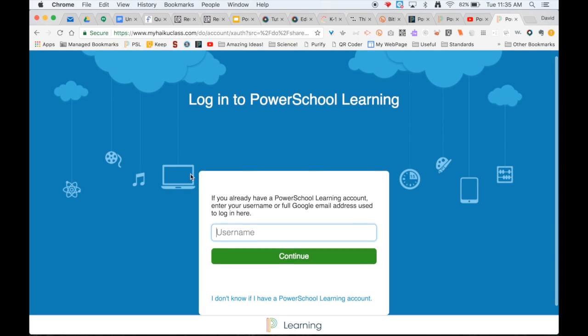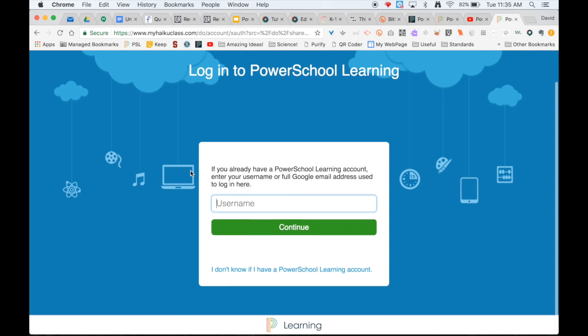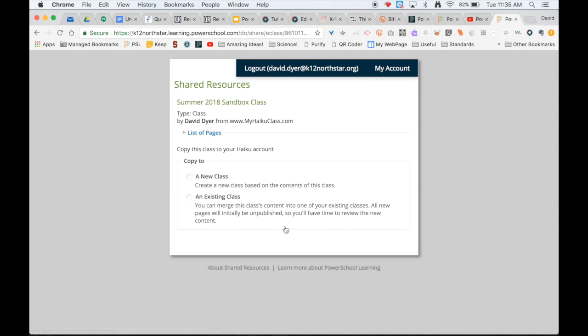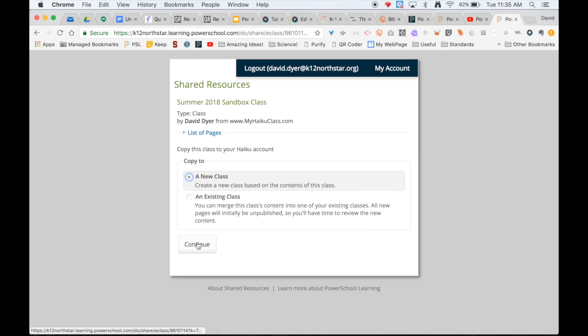This is where it gets a little bit tricky. This is not the school district login page, but if I type my email address, it will take me to the school district login page. I want to create a new class with this. It will still be a sandbox course for me, although I could add it to an existing class such as science or English or math. I'm going to continue.